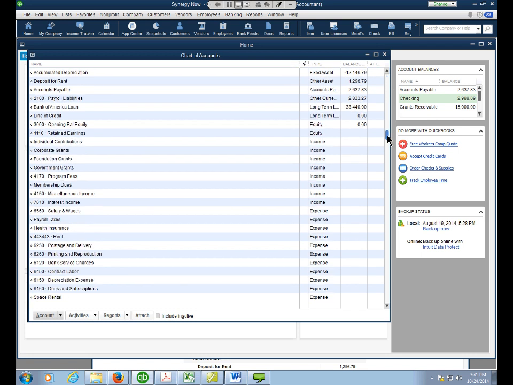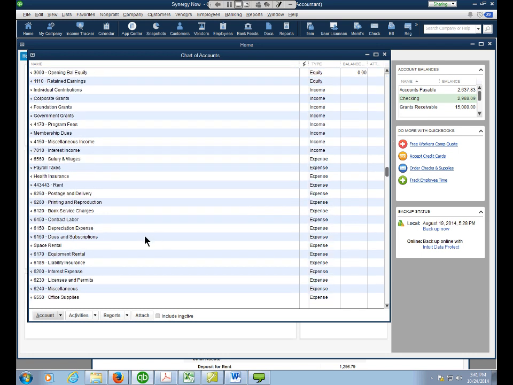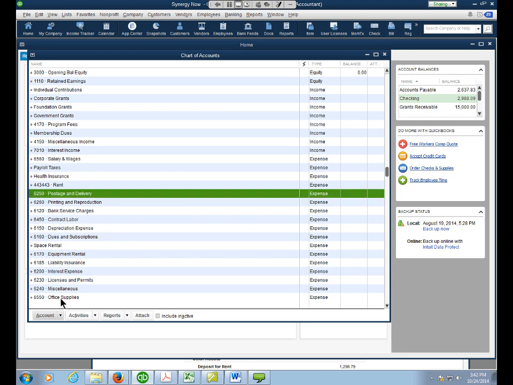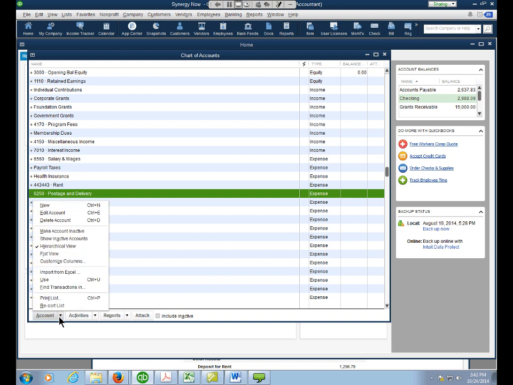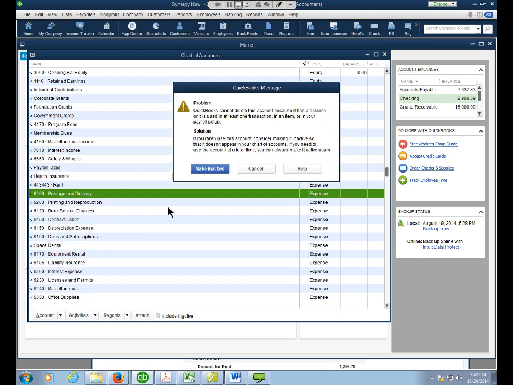the other question about cleaning up the chart of accounts, what I recommend doing is, basically, any account that you decide you're not going to use, you just go to the bottom left-hand button here and you click Delete. If it's ever been used in a transaction, it's not going to let you delete it. Instead, you make it inactive. When you make it inactive, it hides it from view.